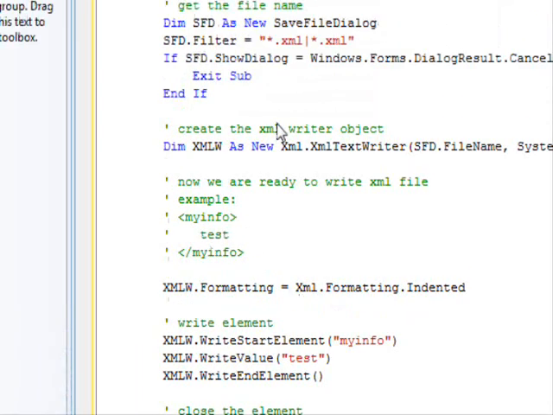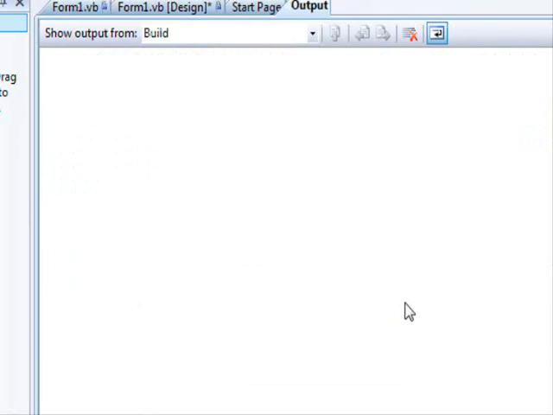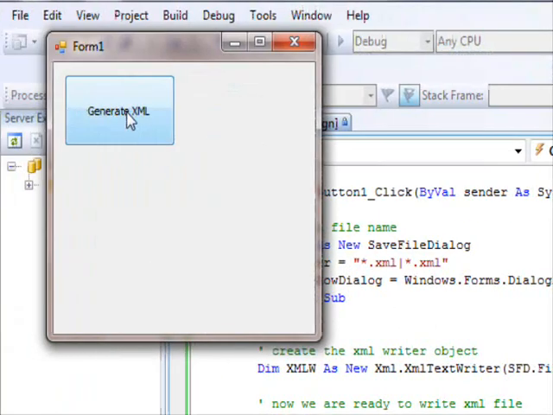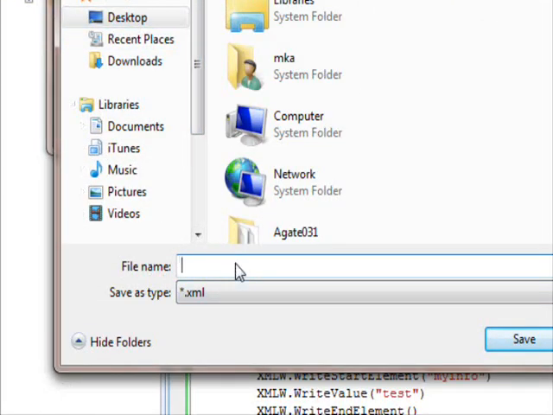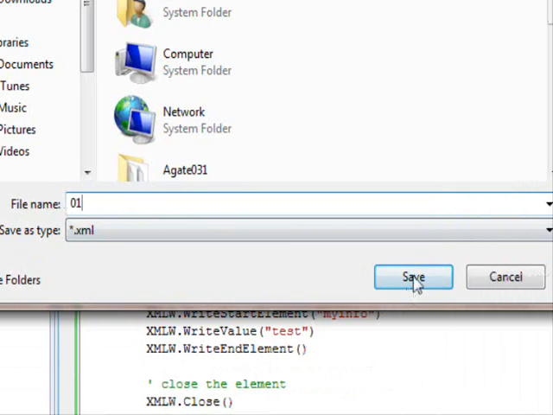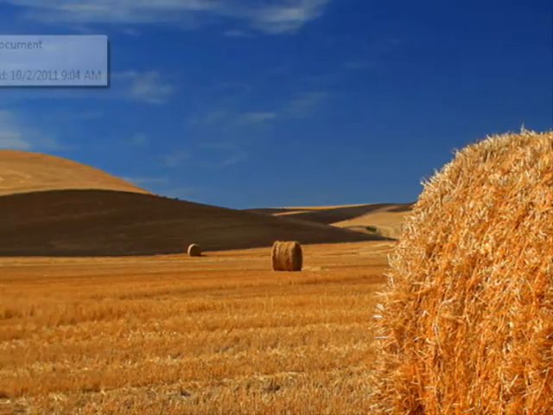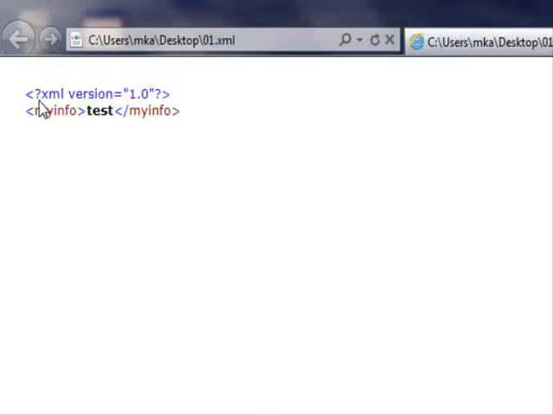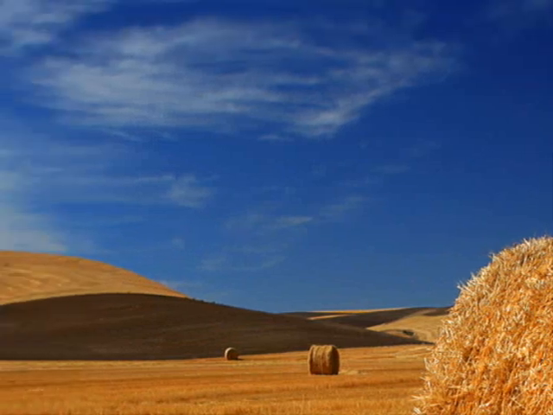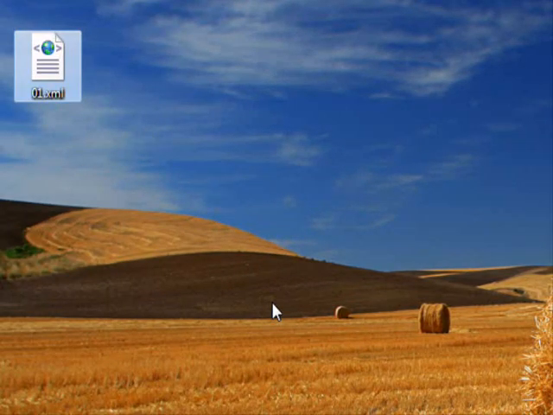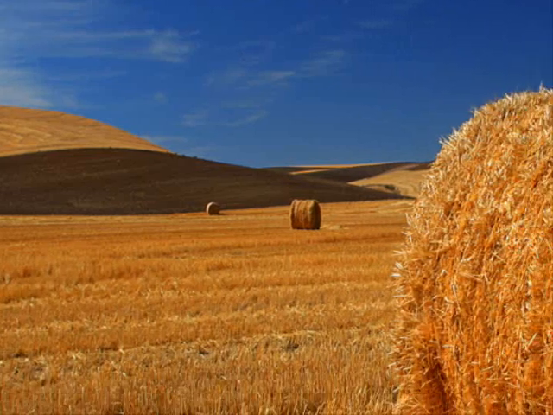Sorry about the noise. Okay, so let's try it out. We're gonna run this. Okay, generate that. Let's go to the desktop, and let's call it 01. So save that. Let's go to the desktop. This is 01. I'm gonna open that, and here we go. Look at this: my info, test, my info. Okay, so this is a very simple XML file.